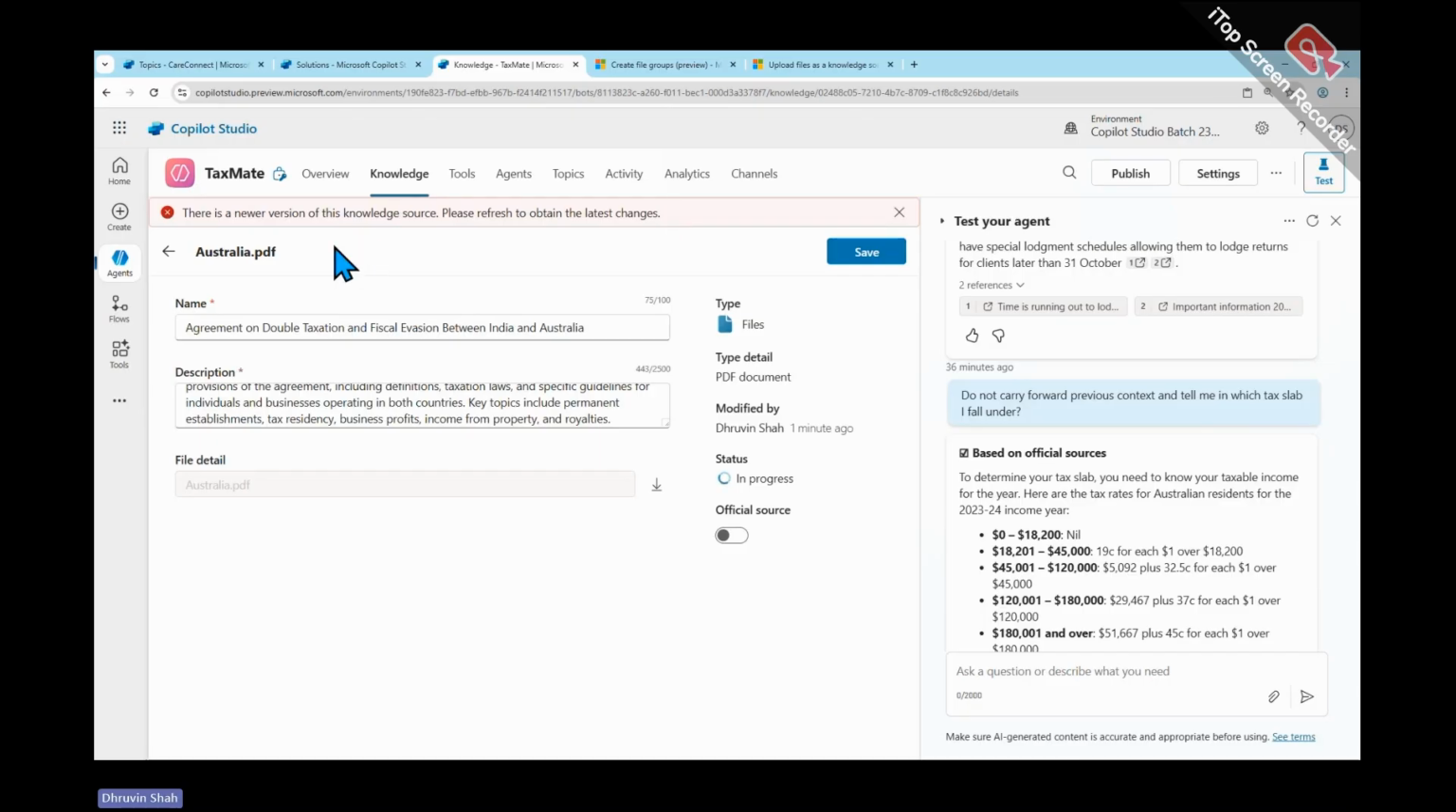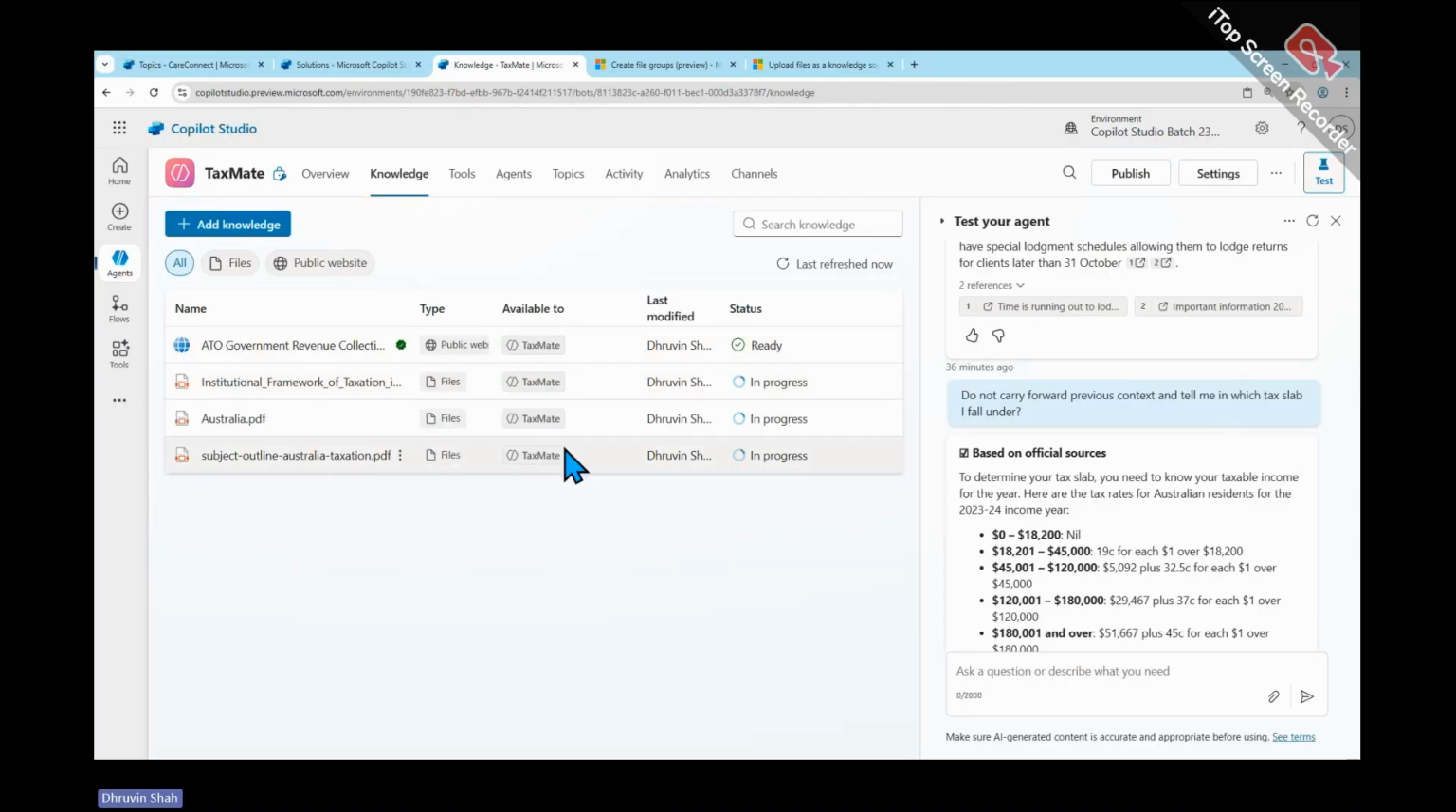Okay, and it says this is a newer version of the knowledge source, please refresh to obtain the latest change. Now what happens is, until it finishes this in-progress one, you will not be able to make any changes at this point. That's the reason, when we are uploading, if I had provided the description at that time, that would be ideal, because now this was my mistake. I created it and then tried to change it. That's why it is not allowing me. But don't make this mistake at your place.